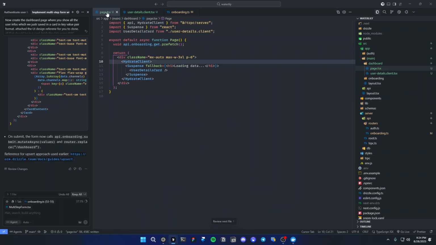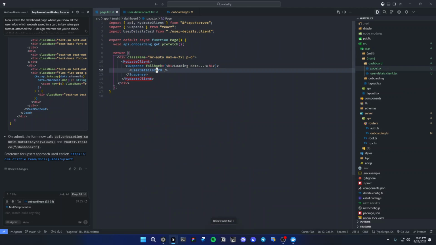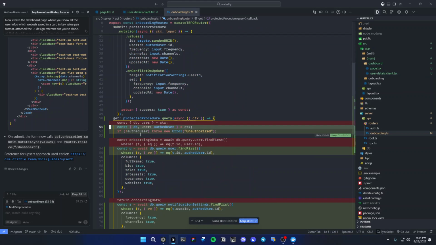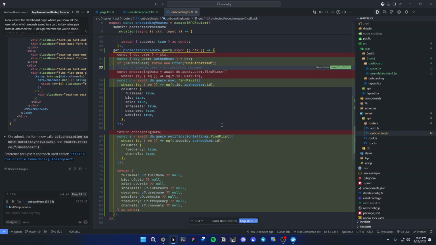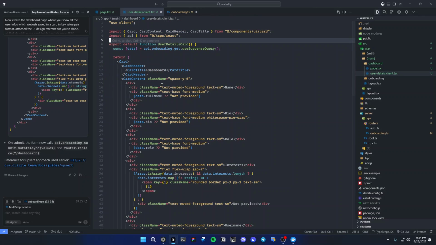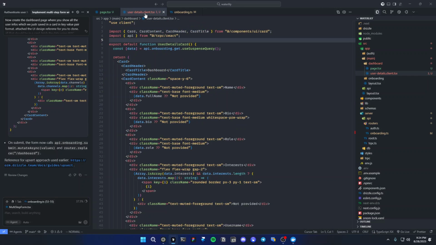So until the data is fully fetched, it will be suspended. While it is being suspended, it will show this loading data instead of this card. Once the data fetching is done, we'll see the card and all the details. So that's why we're doing this. This is a much more efficient way of fetching data, which is a lot better and more performant, and it has the best user experience, which is our priority.